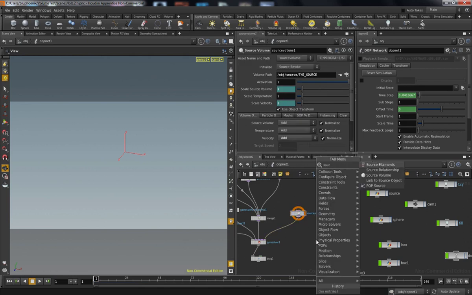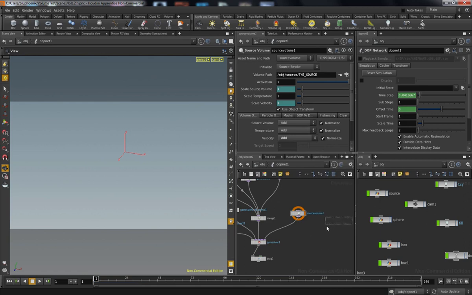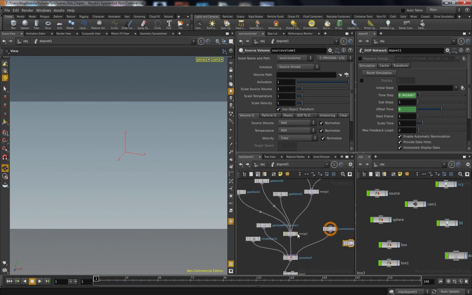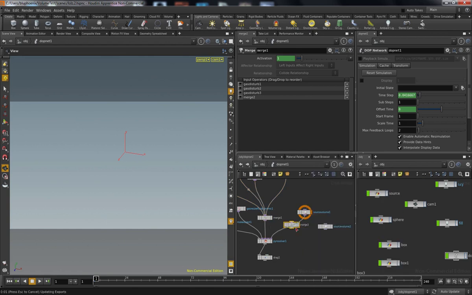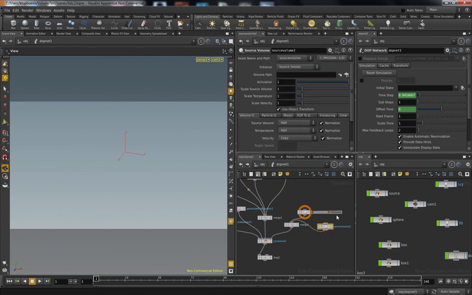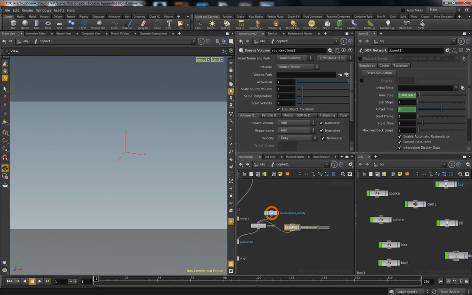We're going to make another one of these. We're going to make another source volume, and much like the microsolvers up here, all attached by this merge, we can merge these two together like so. And just so we keep them straight, I'm going to call this one density, if I can figure out how to spell density, and then we're going to put this one here, the divergence.